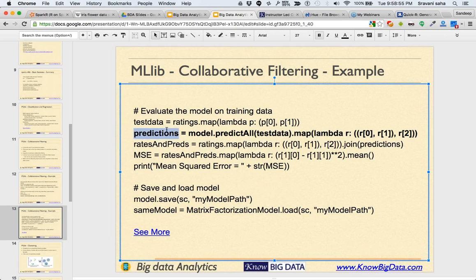Okay, so here we are saying prediction equals model.predictAll. This is the input data, and then we are cleaning the records and returning from the ratings these three array values as the tuple.